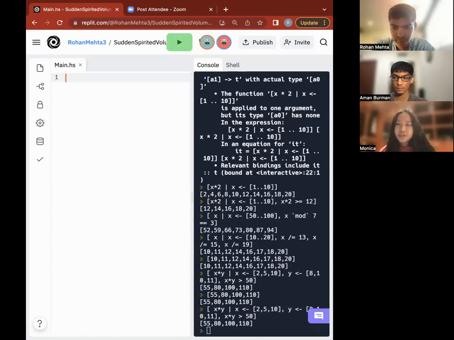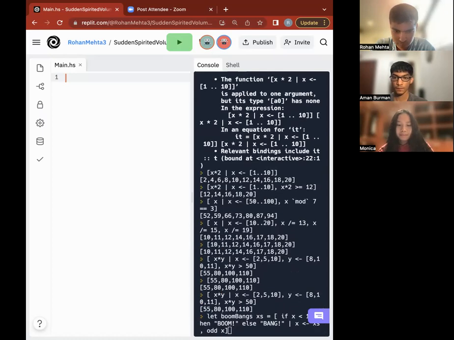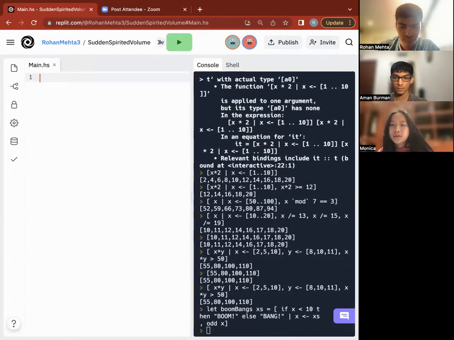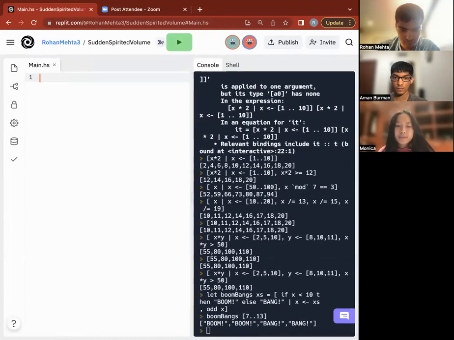Other cool things that we can do is incorporate if-else statements, which we can put in the output as well as incorporate as a predicate. An example of this is here, where we define a function where if X is less than 10, then we print boom, else bang. And then we take the X values from a list that we put in. If we let that run and then call the function on our input set, we will get a list based on the list comprehension we defined.